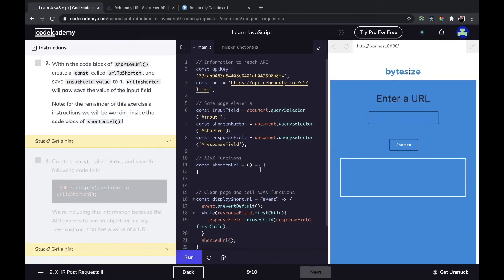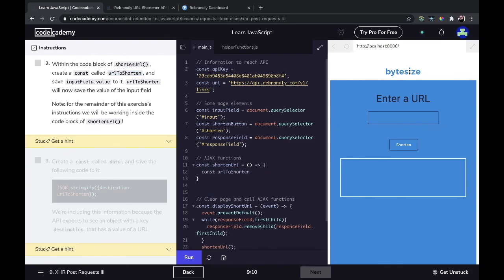Number 2. Within the code block of shorten URL, create a const called URL to shorten and save input field.value to it. Okay, so we're gonna have a const called URL to shorten inside shorten URL. Where are you? Right here. Const URL to shorten is going to equal input field.value. Note, for the remainder of this exercise's instructions, we will be working inside the code block of shorten URL. All right, let's run that then.